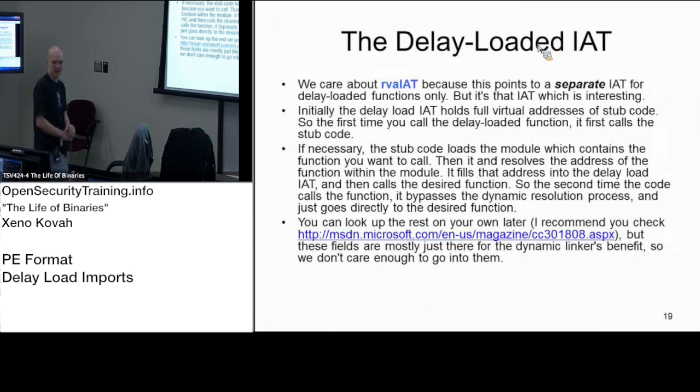So this is what I just said. We care about the RVA IAT. So it's going to point at a separate IAT. Again, like the previous IAT, it's just going to be function pointers. But the interesting thing here is, unlike, yeah, I guess this is why I don't have the picture. Unlike the original one that I showed you where the import names table and import address table are pointing at the same sort of hint names data structure, here the import names table is going to point at the hint names, just like regular.